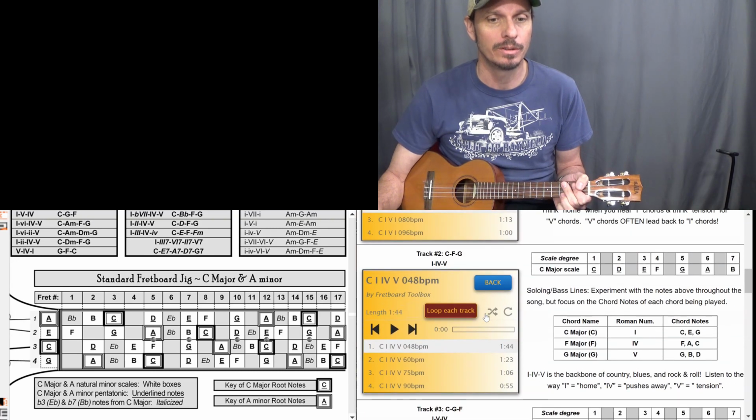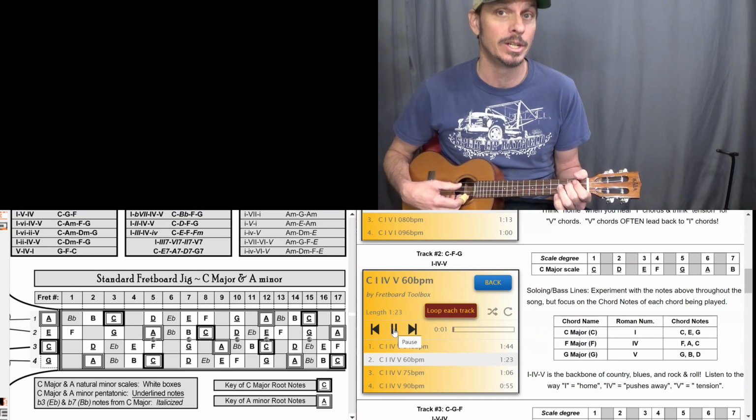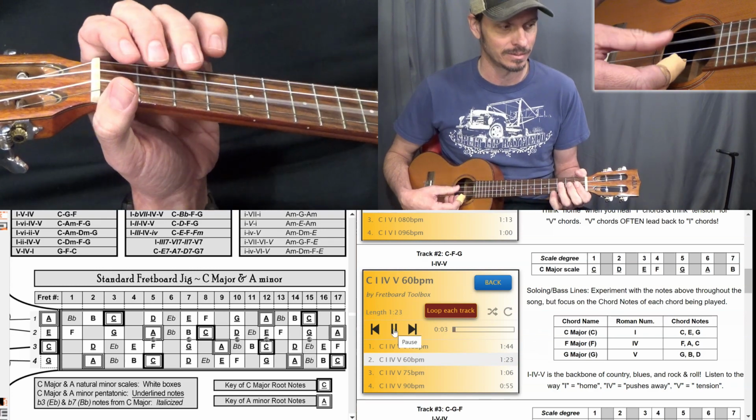Let's play a 1, 4, 5. So a C, F, G. So we've already seen the 1 and 5. When I get to the 4 chord, I want to try to focus on F, A, or C notes. So we'll start out with just the first 3 notes, that's C, D, and E, and then we'll move to major pentatonic and then major scale.